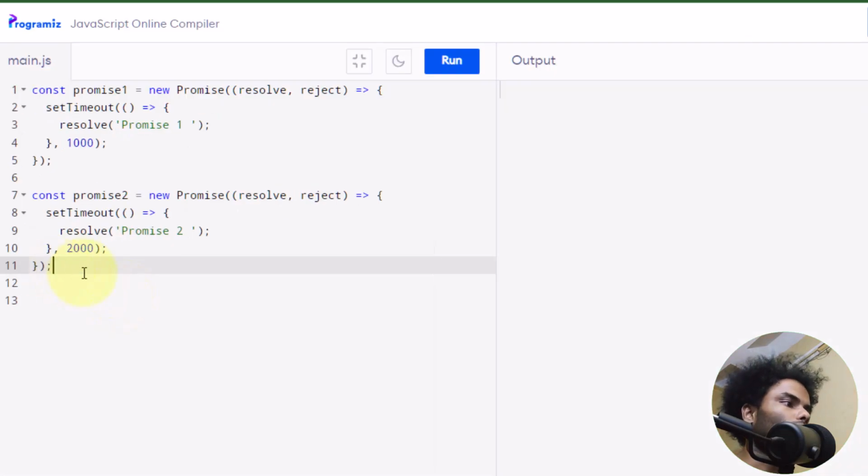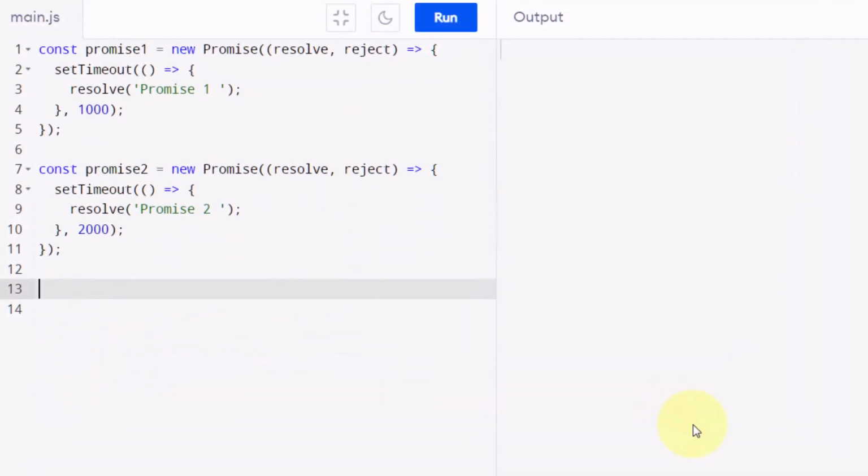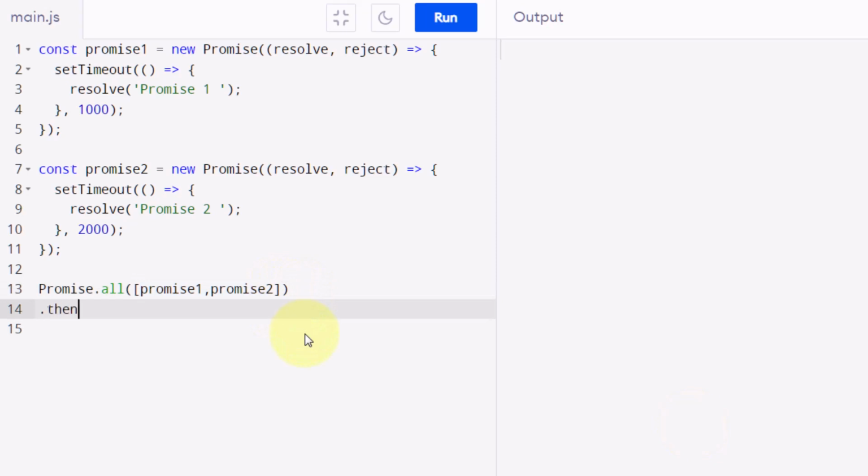So here you can see we have Promise.1 and Promise.2, and both of these promises resolve with a string. First of all, let's call the all method. So we have to write Promise.all. This method takes one array containing multiple promises. So we're gonna pass Promise.1, Promise.2, and it returns one single promise. So we're gonna write dot then. This returned promise resolves when all of the input promises resolve, but if any of them rejects, then we have to use the catch method.